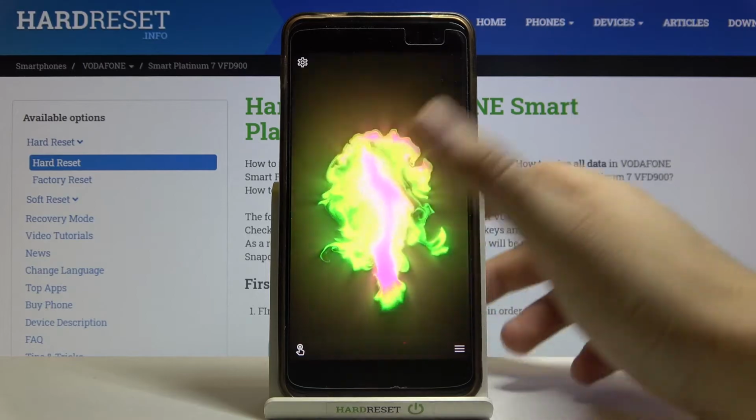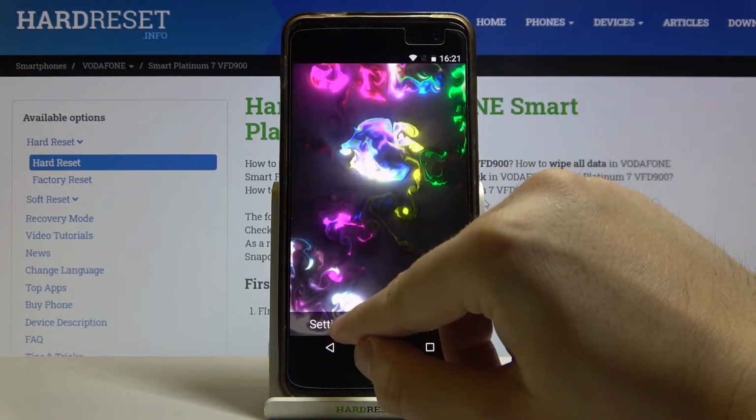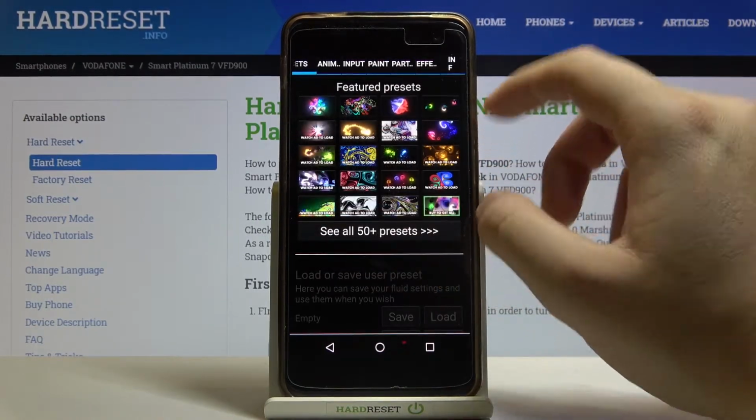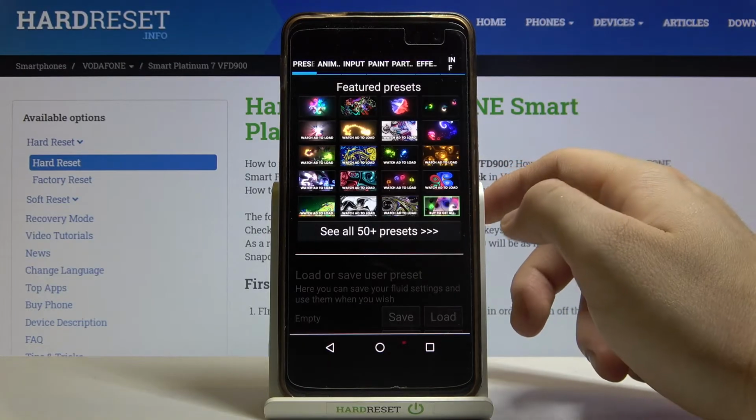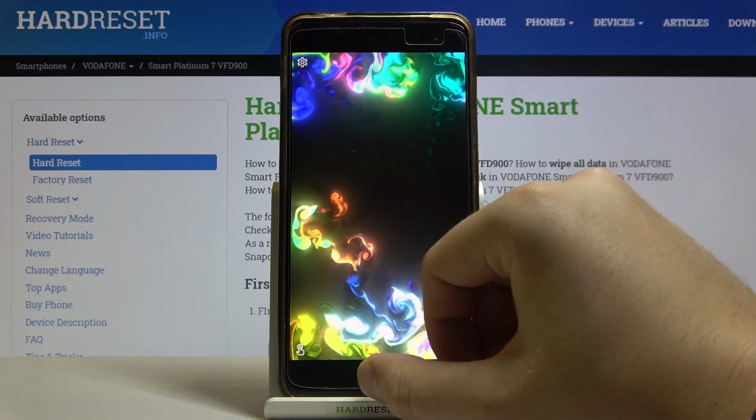And here's the preview of how it looks. Then click here to set as a live wallpaper and move to the settings, and we can choose different themes of this wallpaper, and I will show you my favorite. It's this one. So click yes, and then just go back and click to set wallpaper.